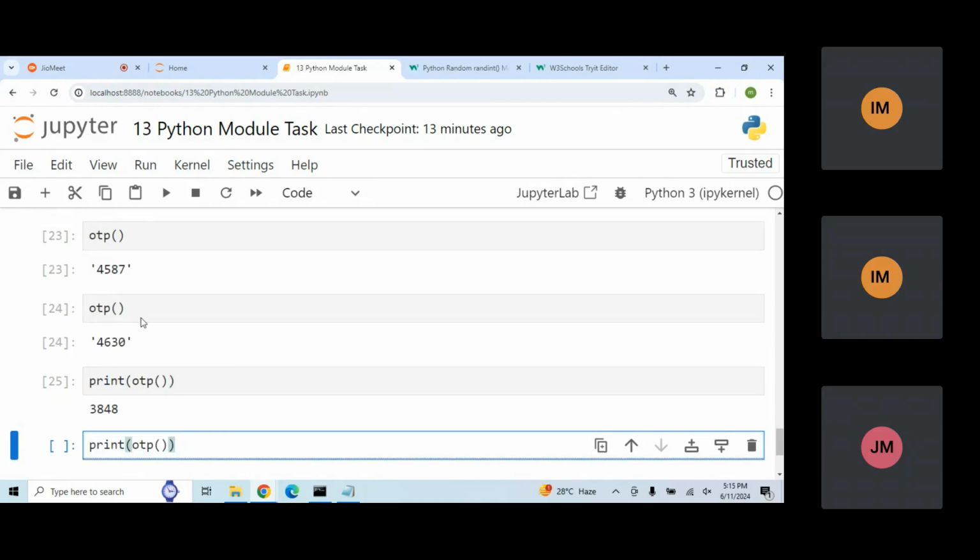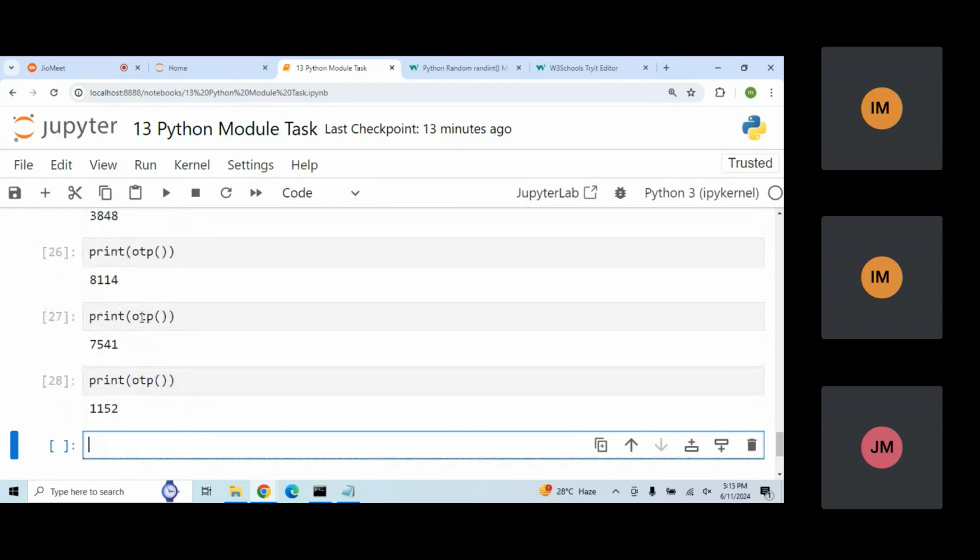Now you can see every time I am getting 4 digits. So whenever my function is called, like if any request comes, every time it is going to generate the 4-digit OTP. Clear this point? Yes, sir.